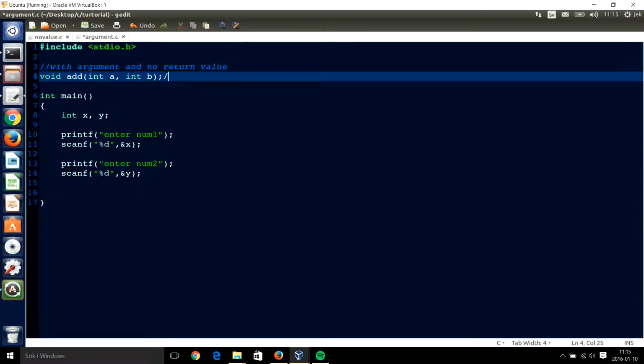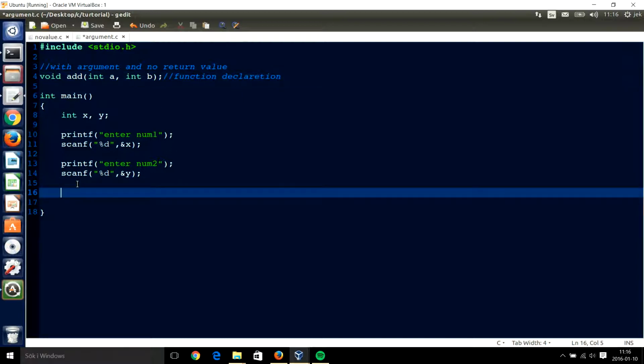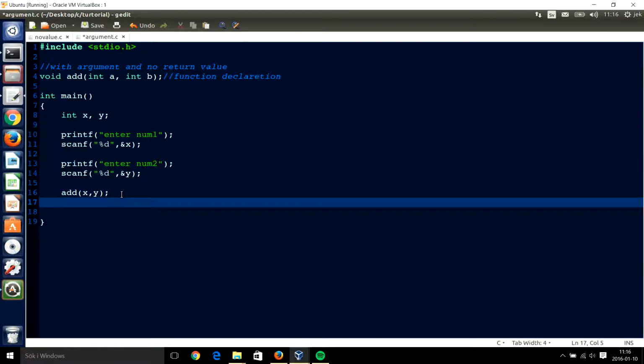Okay, a function, as I mentioned every time, has three parts. First, the declaration. Function declaration is here. Declaration, and here we have to call that. Okay, it doesn't return any value. We just write the name, and it takes arguments. We have to give two arguments, the x and y. It's integer type.